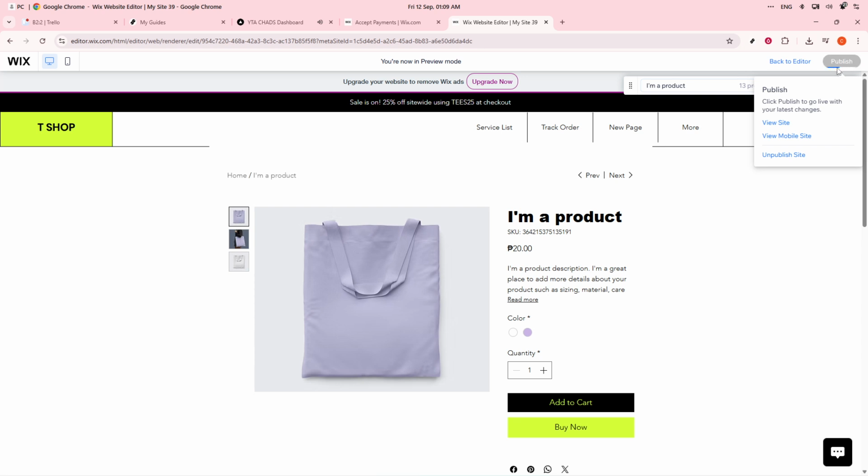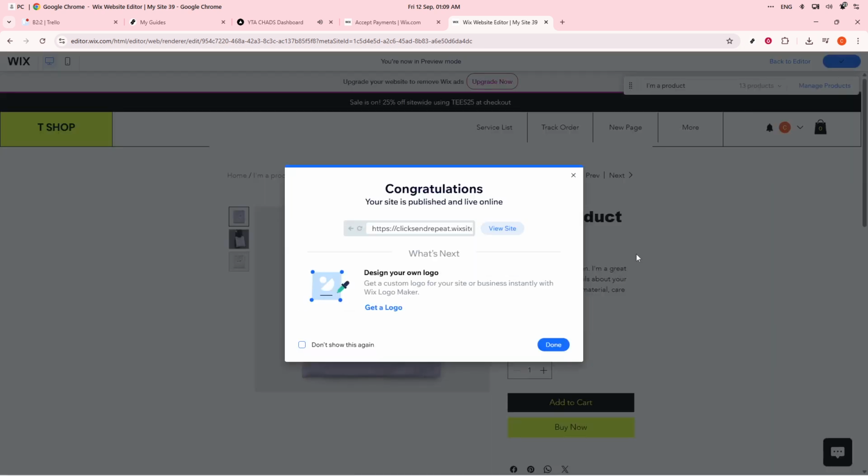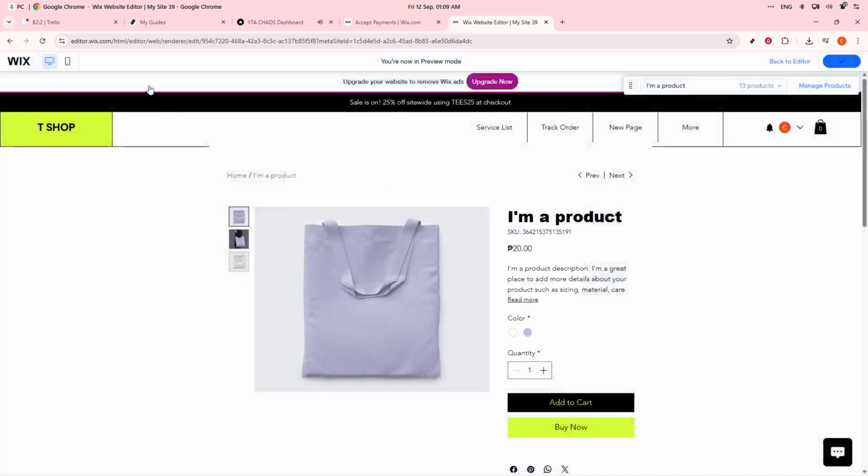And there you have it, a clear path to setting up your very own online store with Wix. Follow these steps and you'll have a functional e-commerce platform ready to welcome your customers.